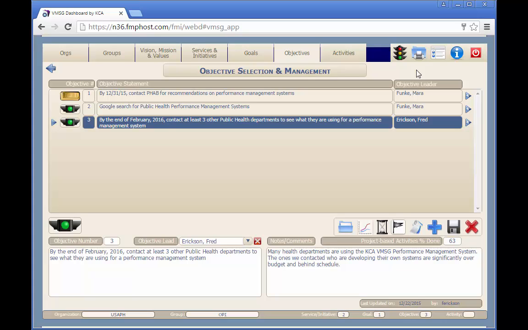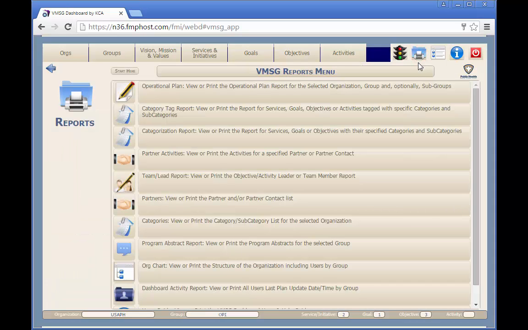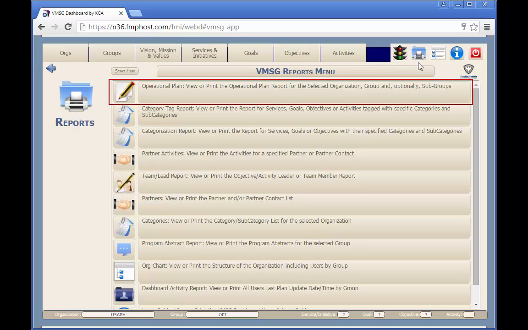Now that we've entered, tagged, and categorized the operational plan for implementing an automated performance management system, let's look at the various reports and tools which we can use to implement and manage the plan. Let's start by looking at the operational plan report for this initiative. An operational plan report can be generated for the entire organization or any group or even just a single service or initiative.